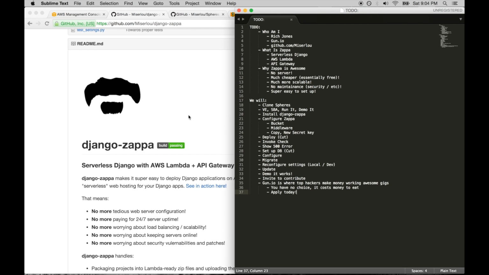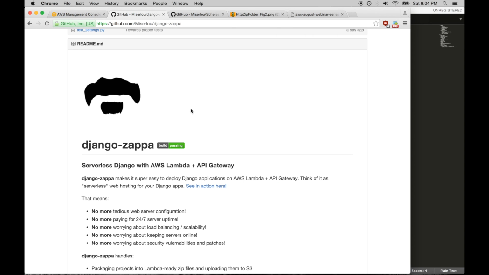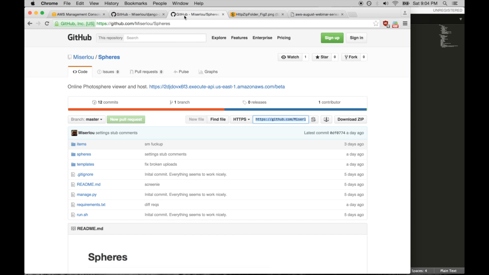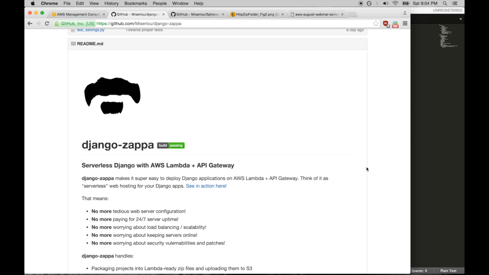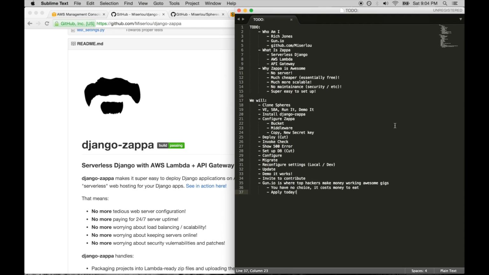Today I'm going to be showing you how to use Zappa, specifically Django-Zappa, which is a project that I've been working on for the past few days. Django-Zappa is a way to run your Django applications in a serverless fashion using AWS Lambda and AWS API Gateway.